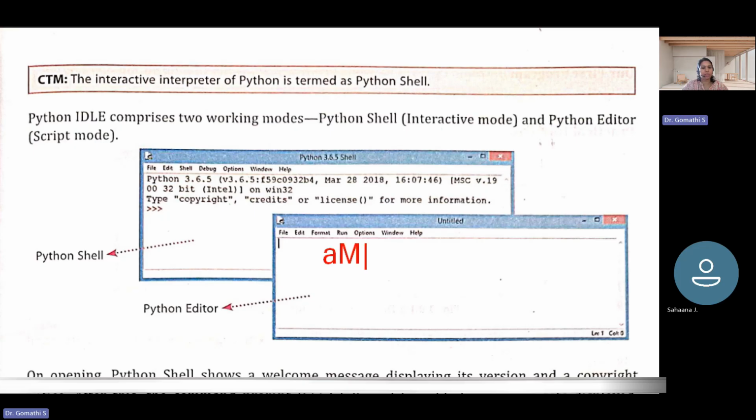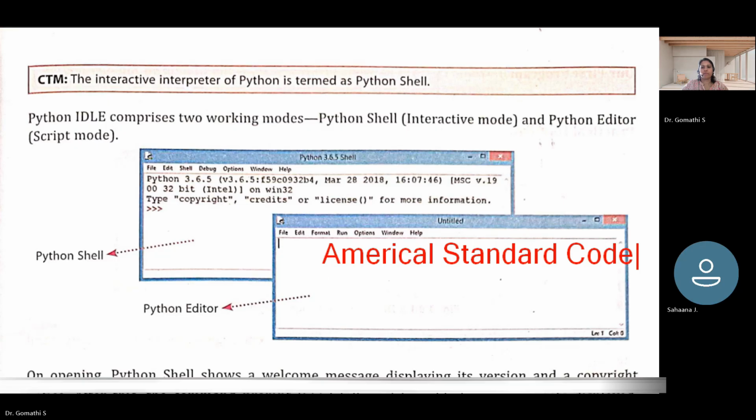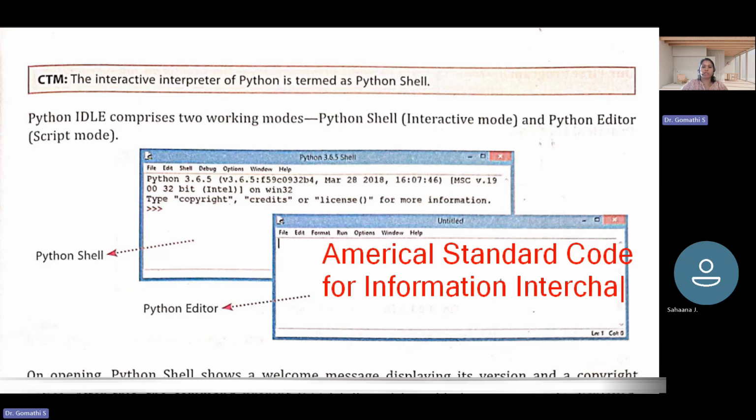American Standard Code for Information Interchange. So what does it mean? We are using an English keyboard. Imagine someone who doesn't know English, they are using a Tamil keyboard. You have various languages of keyboards, right? You might have seen or heard about it. How will your computer understand what you're typing?